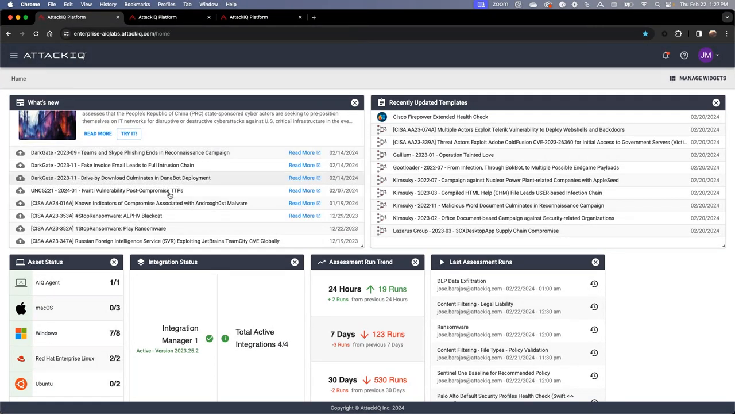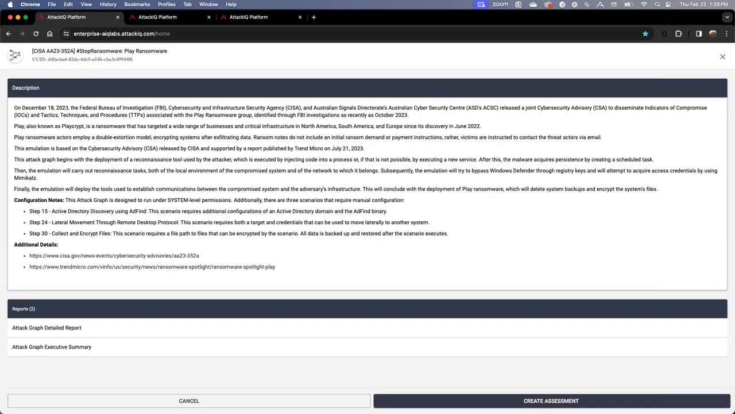So what I'll do is I will go right over here to the Play Ransomware entry. This is exactly the one that we were just talking about. So I click on this entry over here. It's now going to show me a description of what this assessment template is. Now, the assessment is that grouping of scenarios that Andrew was just walking you through.